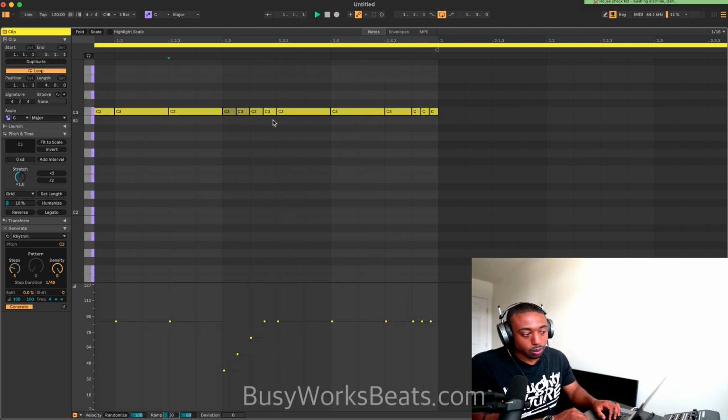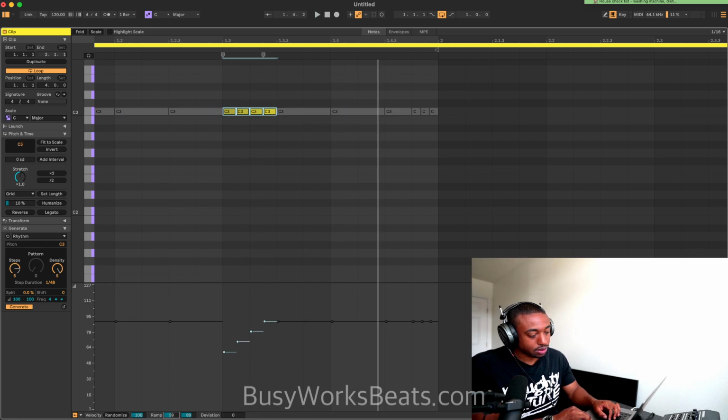We can also do it the other way around to make it fade downwards. We could have the initial value high and then make it fade lower.